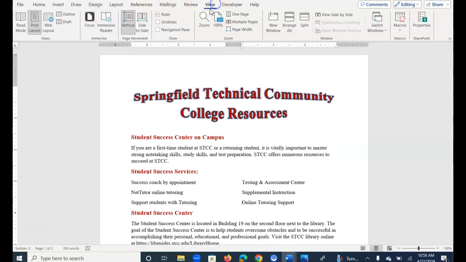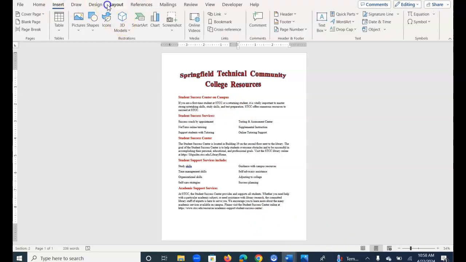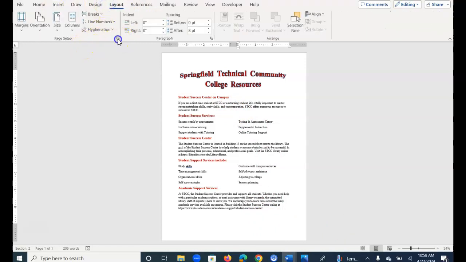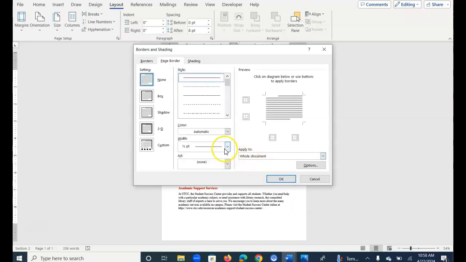So if you were to view it as 1 page, you have a little bit more blank space at the bottom, so you could center it vertically. So that's under Layout, Page Setup, and Layout tab. You want it vertically centered. You could go to borders from here if you wanted to and add your border.